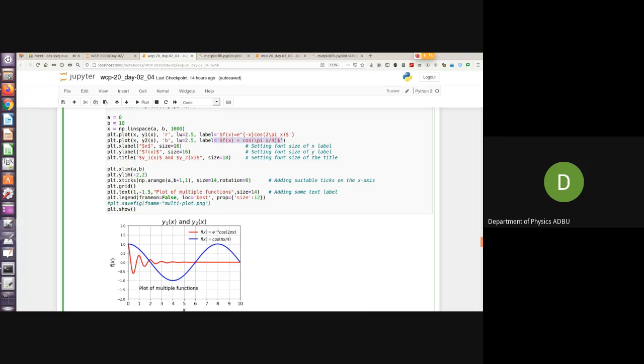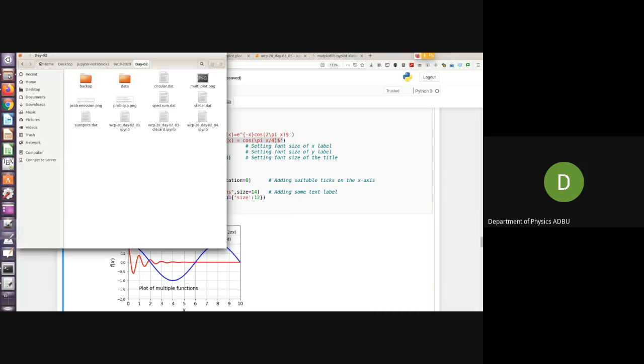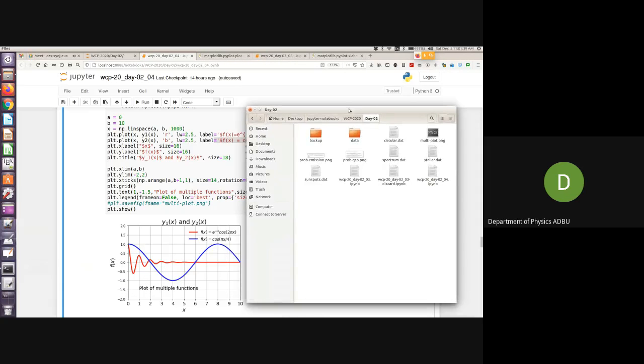Now what will happen is wherever your Python program is running, that same place it will store this. So right now this program, WCP 20 day 0204, this is the notebook. So it is going to create a file in the same folder wherever the notebook is existing. It will create a file in the very same folder.